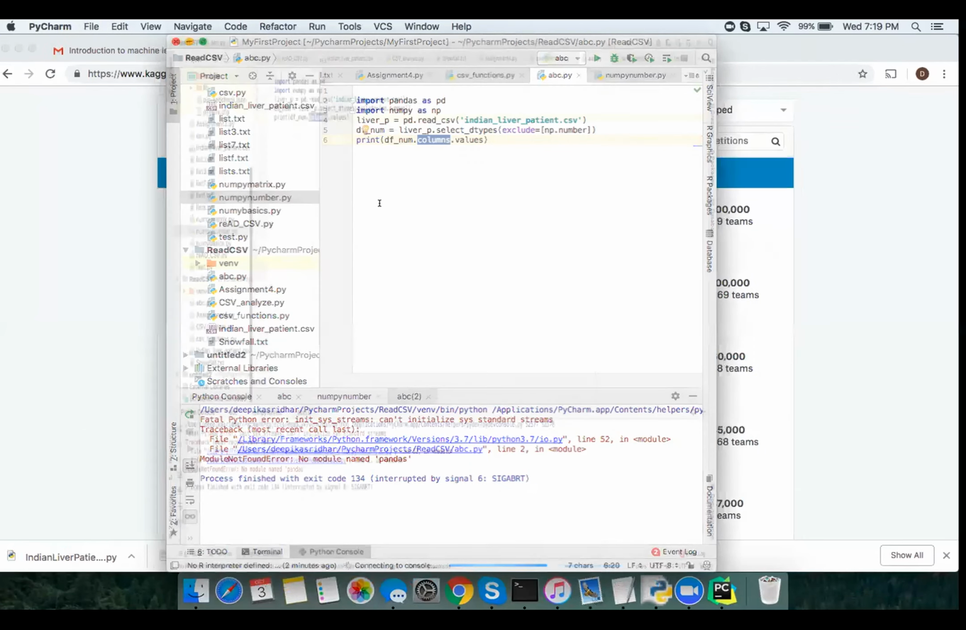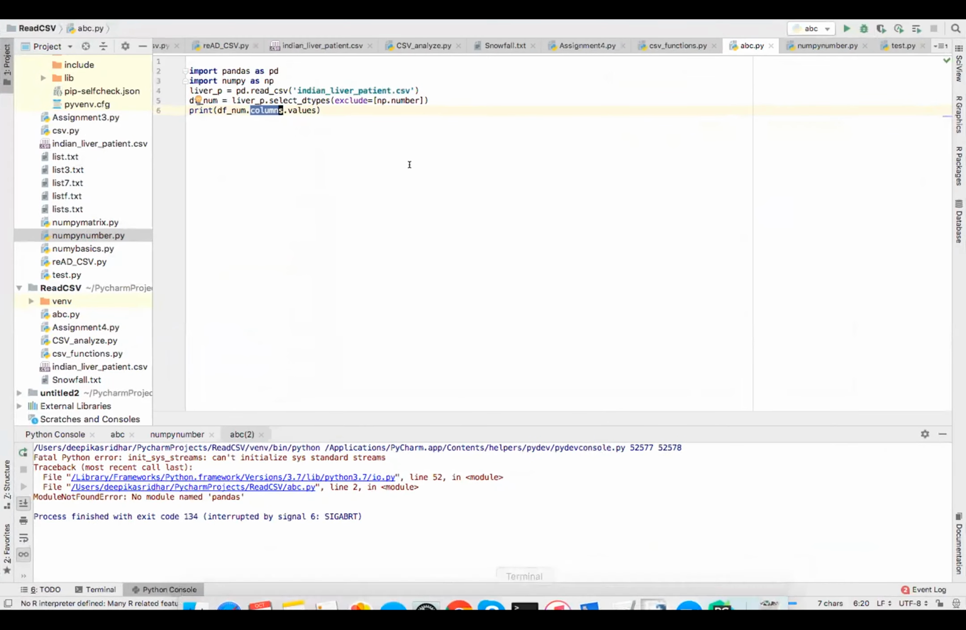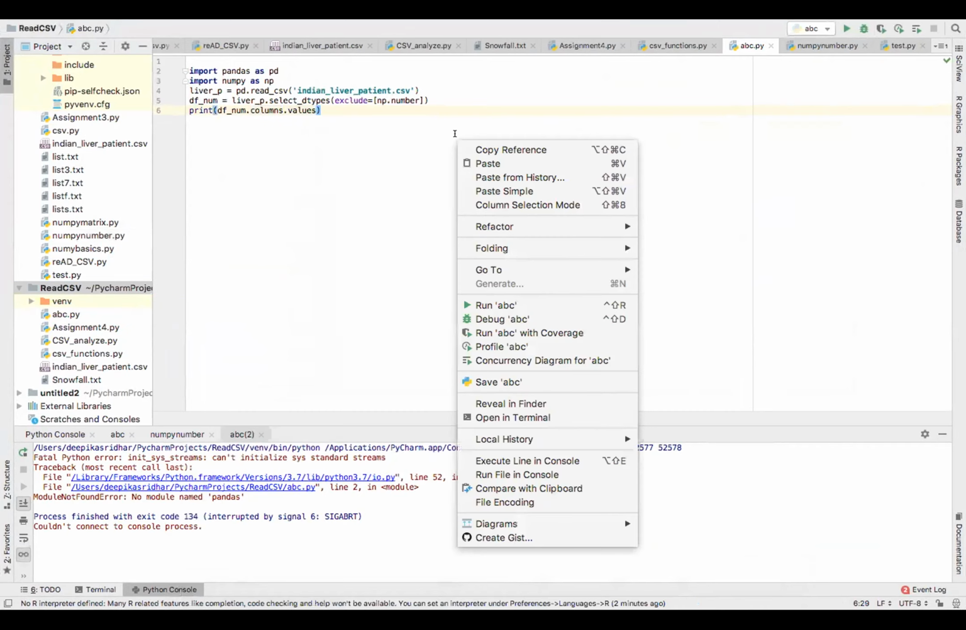So Indian liver patients is in the same project, right? Yeah, same folder. Okay, it's in this read CSV. I'm actually doing abc.py because I was trying to clean up things. So that is fine, but it's in the same thing. No, it says there is no module called pandas.